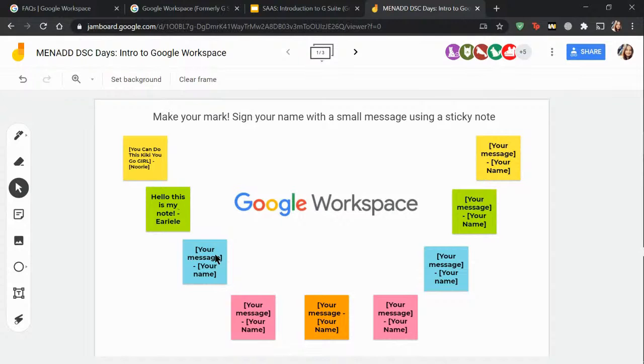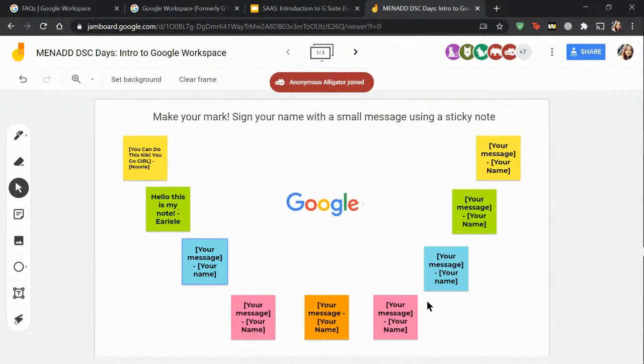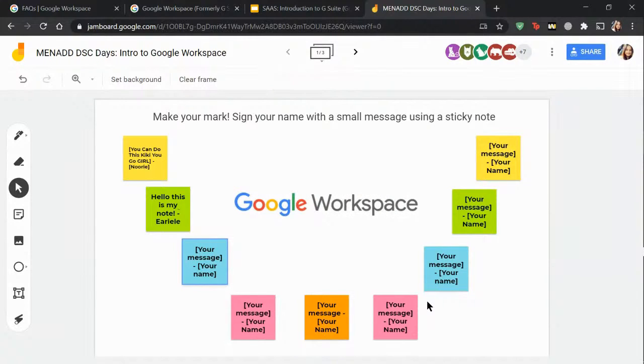I'll give you guys a few minutes to sign your messages and your names here, and then we'll take a screenshot of it and share it later on after the session. So this shows you exactly what it means when we say collaborating online. You'll be able to see real-time changes and know what your teammates are doing. So I see a few people already trying to edit the sticky notes.